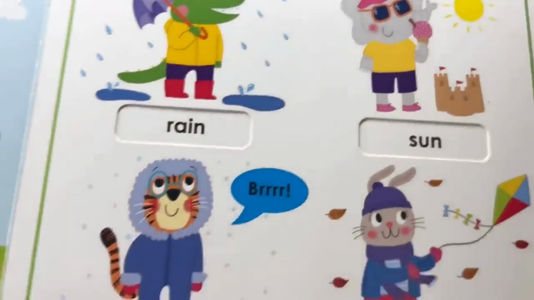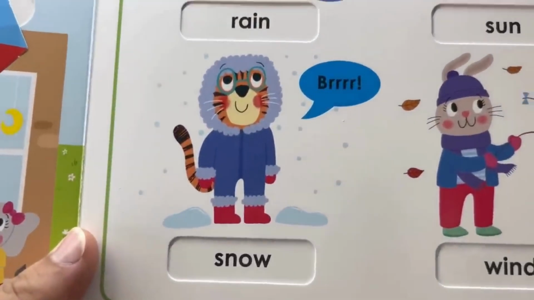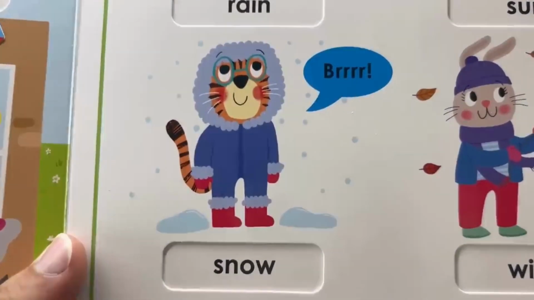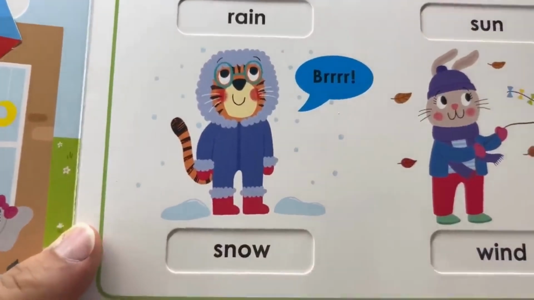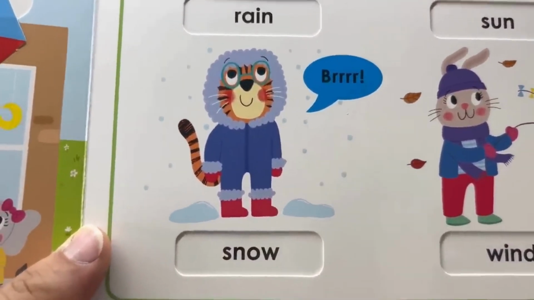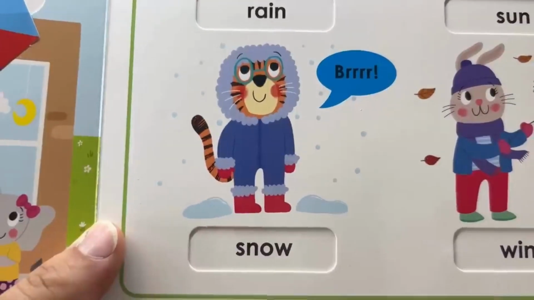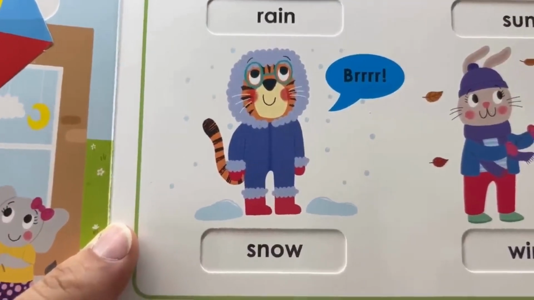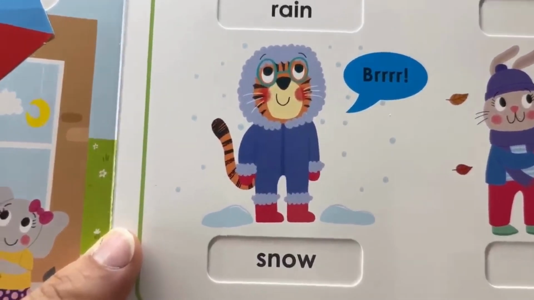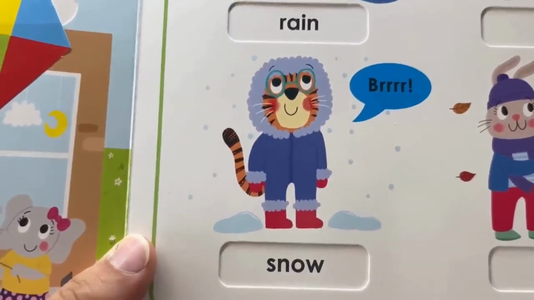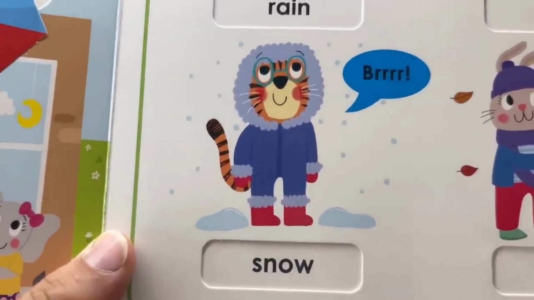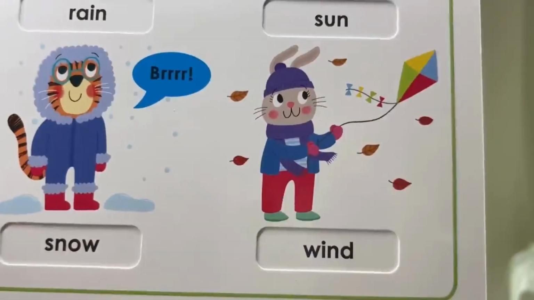Yummy. Let's look at Mr. Tiger. Whoa, it looks very cold where he's at. He's wearing a snuggy, fluffy, furry coat to keep him nice and warm. That's how I would dress if it's cold outside and snowing.